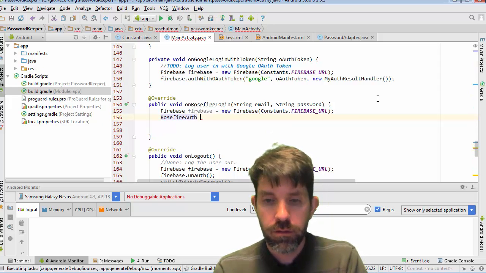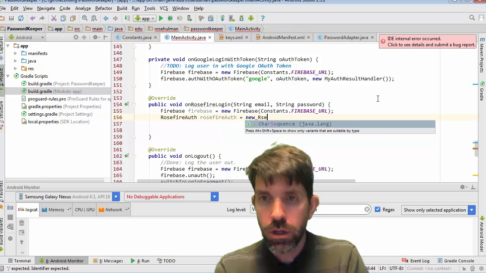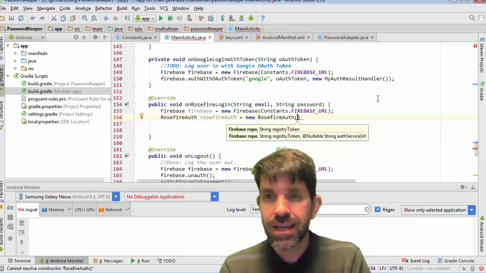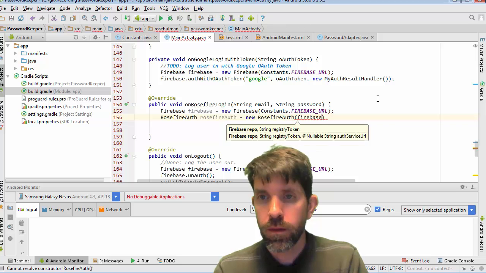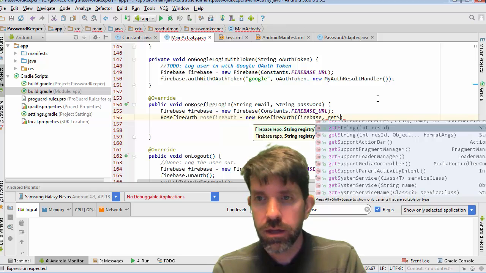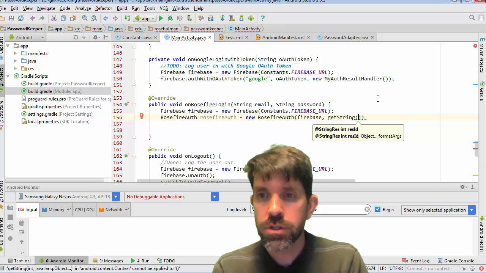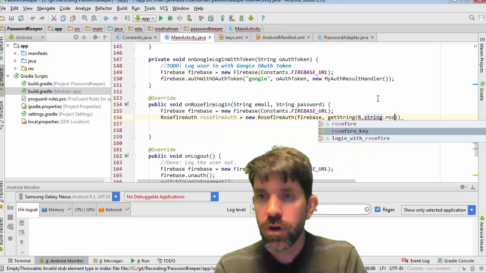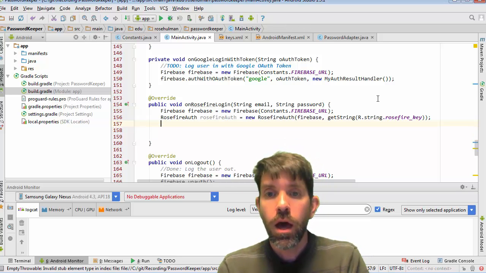Okay, RosefireAuth. RosefireAuth is a new one. New RosefireAuth. This constructor here takes a repo, which is our Firebase repo, and it also takes that registry token. So we saved that in strings. The fact that it's in keys is no big deal. It is a string resource, so we can call getString like we normally might. So R.string.rosefire_key, like so.